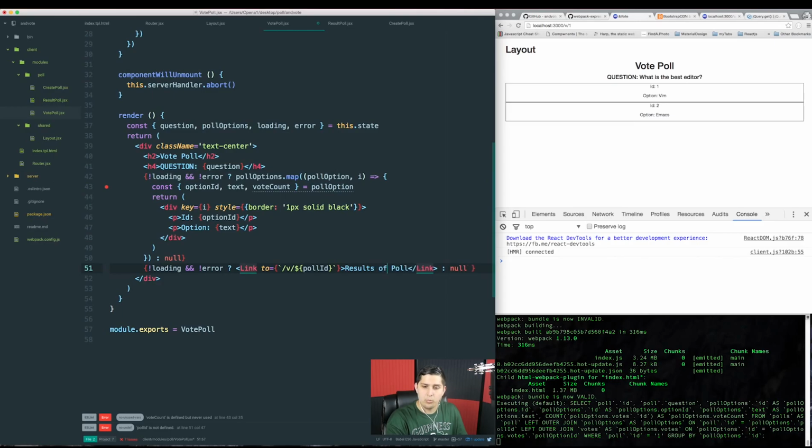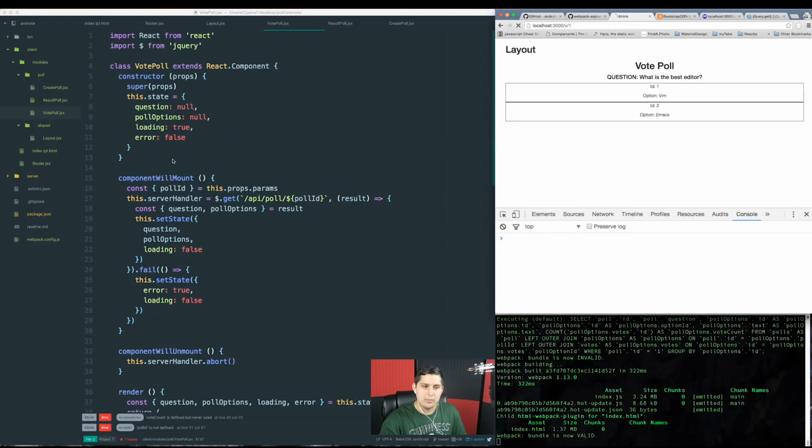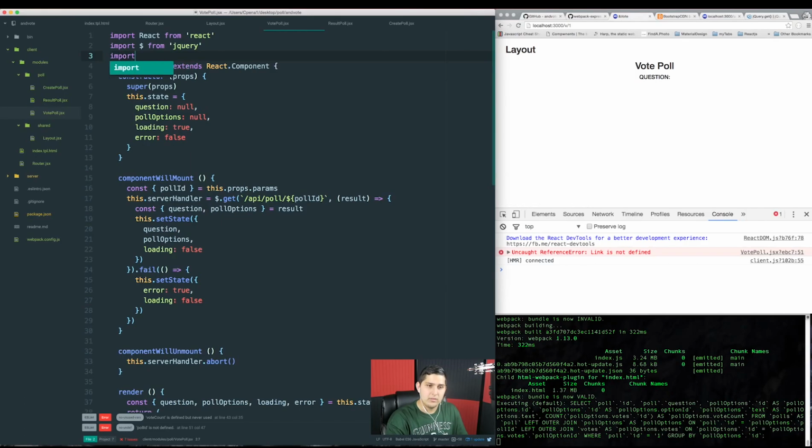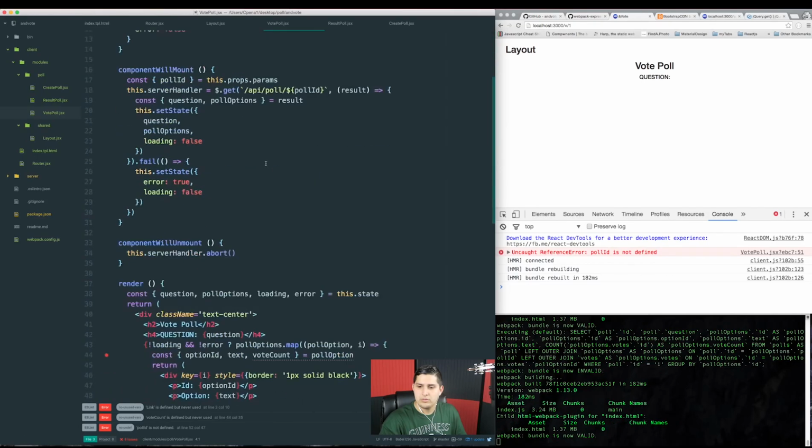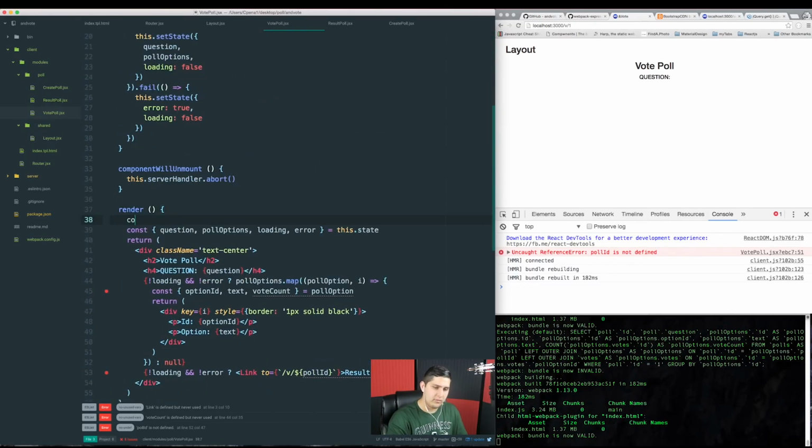I'm going to come up with way better naming here in a little bit. And let me import that link from React Router. There we go, and that should work. Poll ID is undefined. That's because we need to make a constant for it. Poll ID. Oh, I put two spaces right there. Let me backspace that one more time and set that equal to this.props.params.